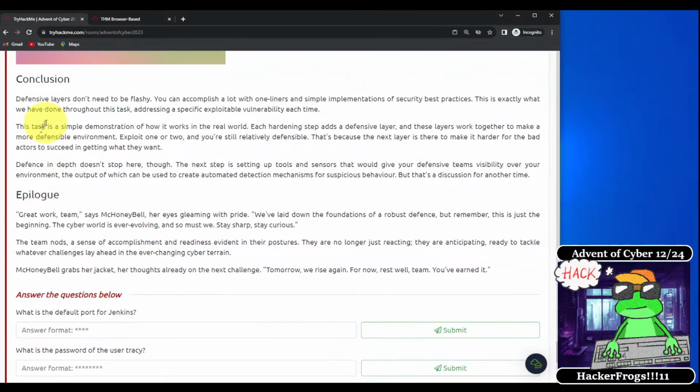So conclusion: defensive layers don't need to be flashy. You can accomplish a lot with one-liners and simple implementations of security best practices. This is exactly what we have done throughout this task, addressing a specific exploitable vulnerability each time. This task is a simple demonstration of how it works in the real world. Each hardening step adds a defensive layer, and these layers work together to make a much more defensible environment.